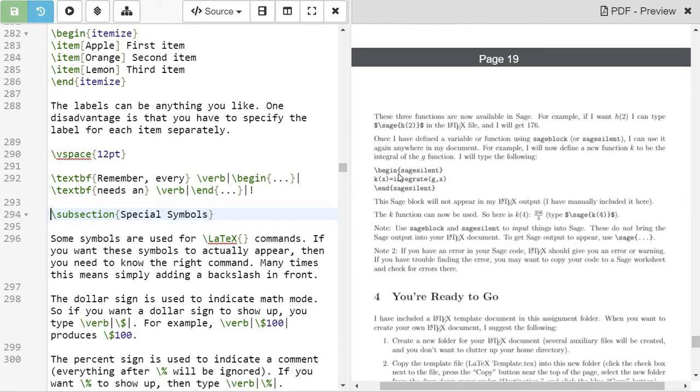There's also Sage silent, which feeds this input to Sage, but doesn't actually output anything. So it just sends this over to Sage. Now Sage has a k function in it, and now you can use the k function. If you want to, for example, calculate k of 4, you can just say \Sage, curly brackets, k of 4, and it will calculate it because Sage knows what k is.